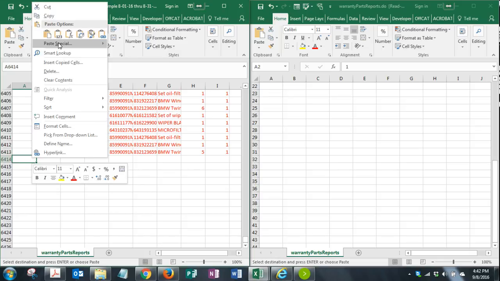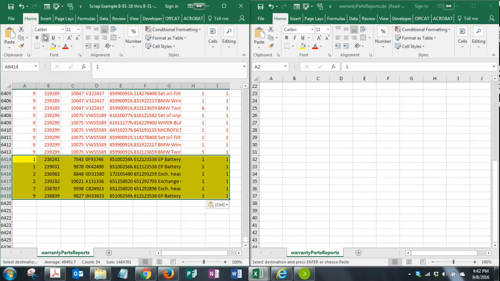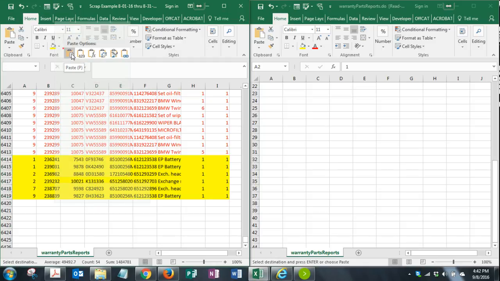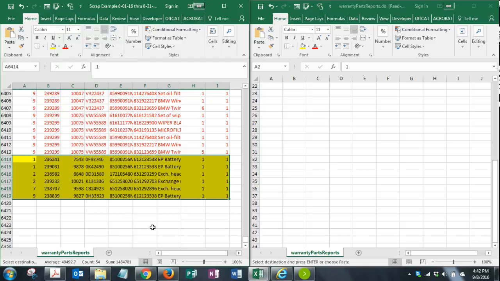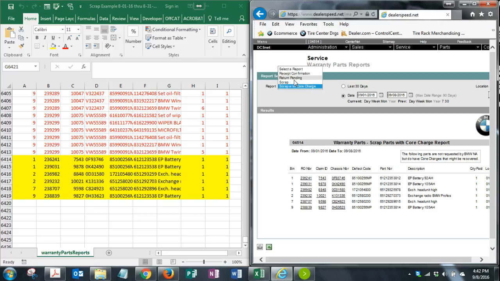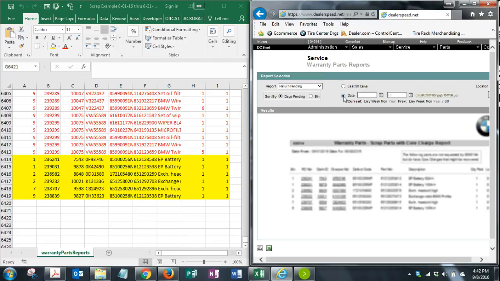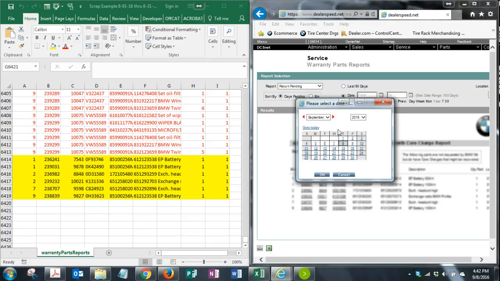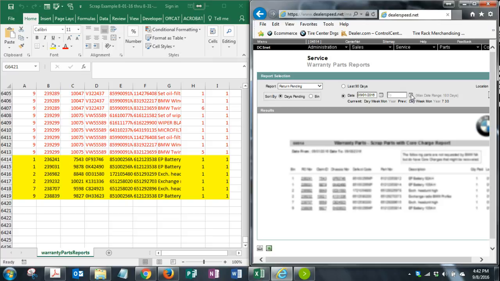Hit that cell. Right click and hit that paste right there so it gets it with the value. So you can see that now those are cores. Don't save. I'll go ahead and save this one, and then the last one we want to do is return pending from date, and we'll do the same thing from the 1st to the 8th.